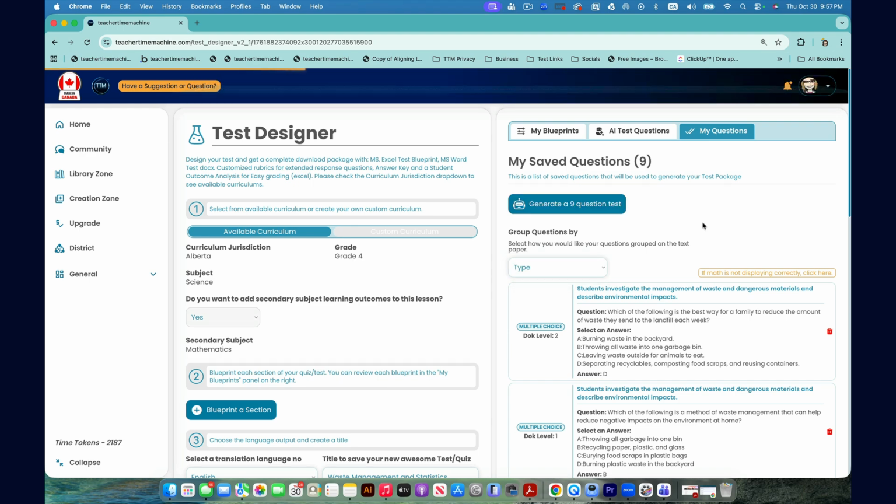Okay, now as it finishes up here, it's going to download to your drive the actual package that you get all of the things in. You're going to get the test, you're going to get all of the student outcome analysis, your rubrics, you're going to get an answer sheet and an answer key. I'll show you in just a moment.